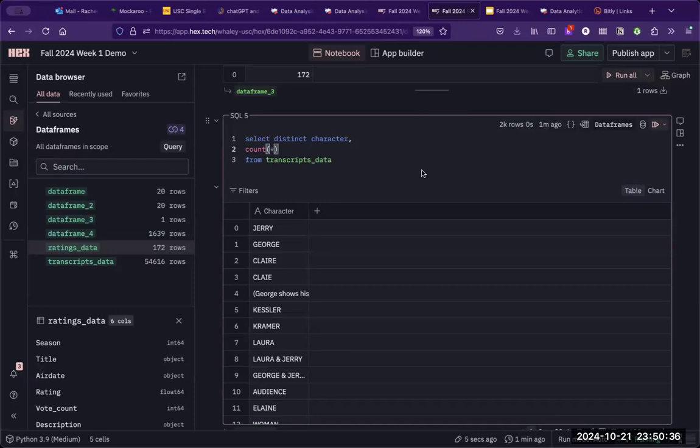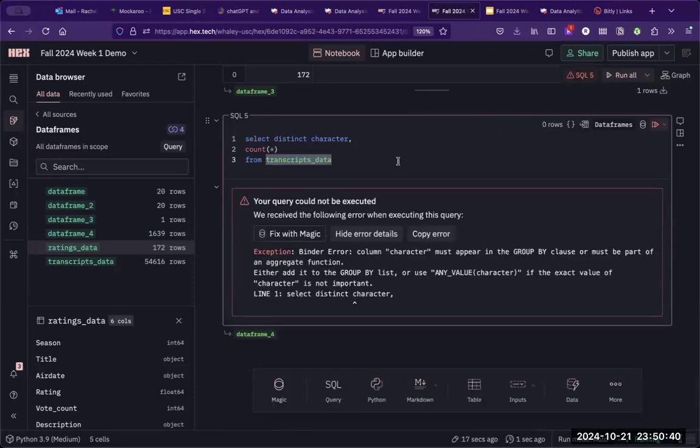Now I will try to run this and I will get an error. Okay, I got an error. The most important thing to do when you get an error message is to read the error message, because sometimes it does tell you something useful. So in this case, it says exception, binder error. I don't know what that is. Column character must appear in the group by clause. Either add it to the group by list or do some other thing.